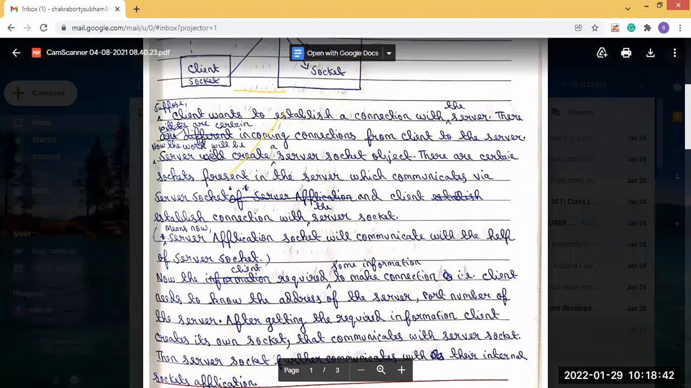So after establishing connection, it will get the required information. And after getting the required information on the client side, what will happen? The client will create its own socket, and using that socket, the communication will go on. Using that client socket, it will communicate with the server socket.